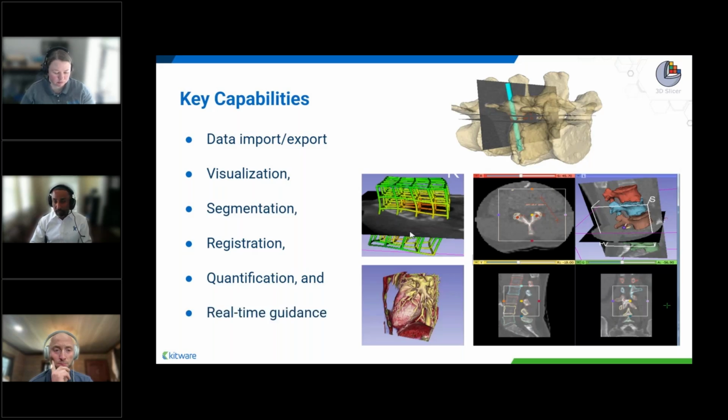And then finally, and this is becoming one of the main use cases of 3D Slicer, you can use 3D Slicer for real-time guidance in image-guided procedures, which is very essential for surgical and interventional workflows.